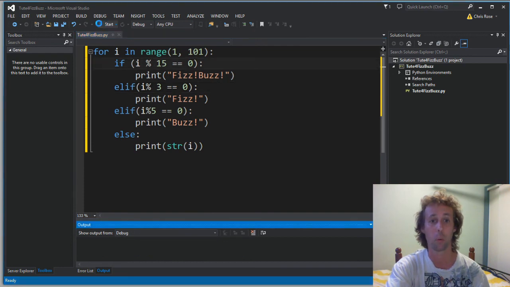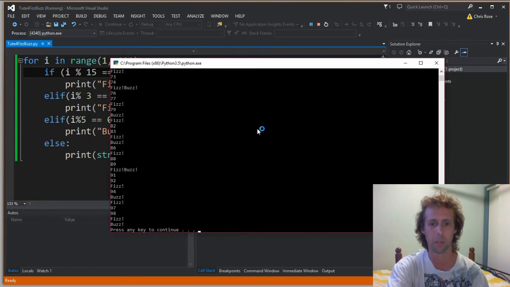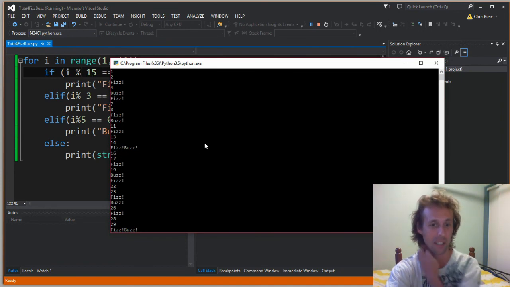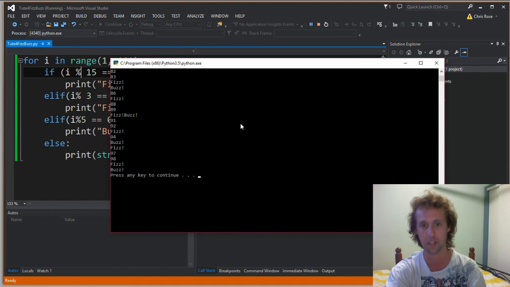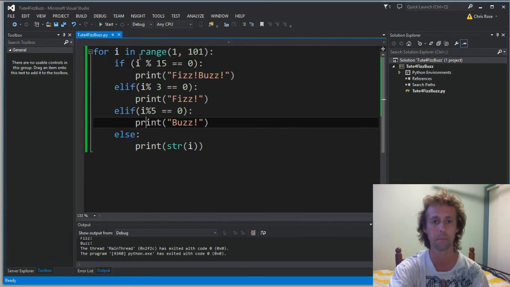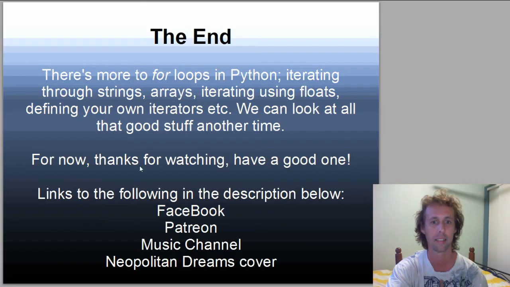Let's just give it a bit of a run and see what happens. Fizzbuzz. Good stuff. Good program. 1, 2, Fizz. 4, Buzz. Fizz, 7, 8. Fizzbuzz, 11. Fizz, 13, 14. Fizzbuzz. That's so amusing. Yeah, so that's how I would solve the Fizzbuzz question in Python, using a little for loop.